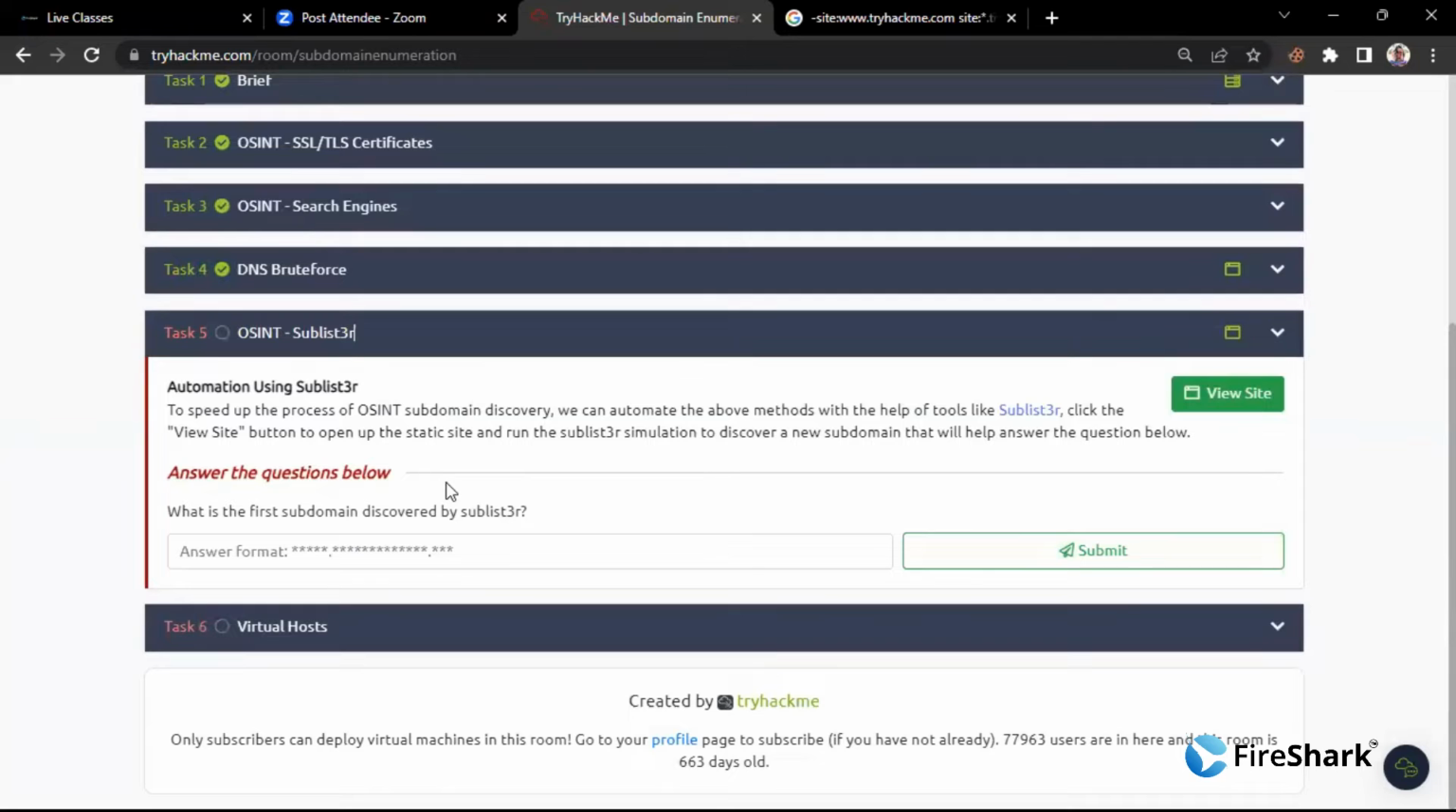Okay, so Sublist3r is an open source subdomain enumeration tool, which is designed to enumerate subdomains of a specific domain. It is written in Python and it offers a command line interface for easy usage. Sublist3r utilizes multiple techniques such as search engines, DNS brute forcing, and reverse DNS queries.